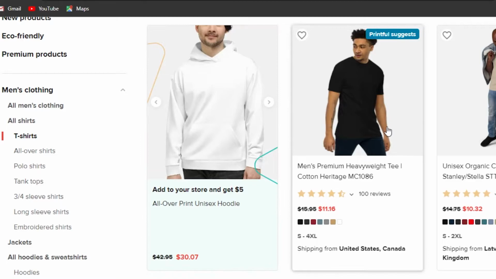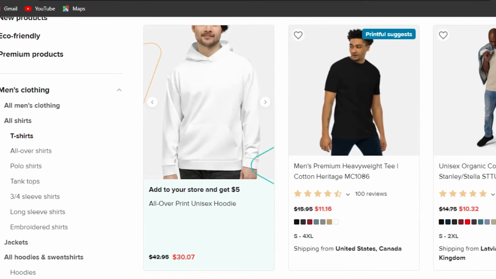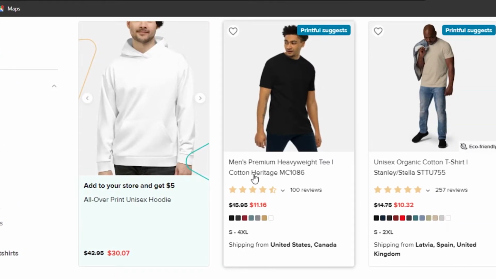So you can see these are the different products that we can create, and you will be able to see the fabric and then the cost price. So it's going to be $11 what Printful will take, and then we can add more price to it. I can list this product for like $30, $25 and make my profit. These are the sizes available and colors.